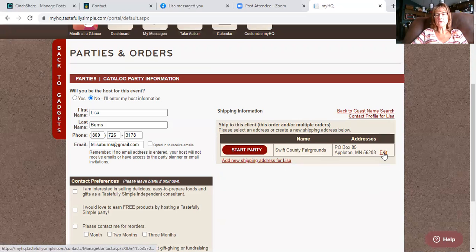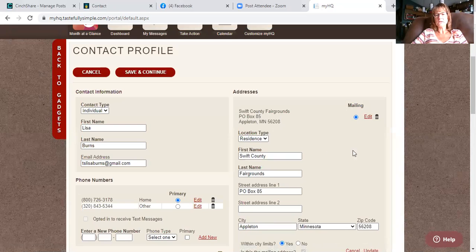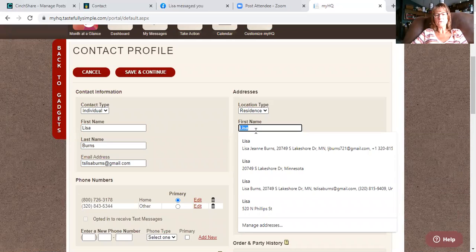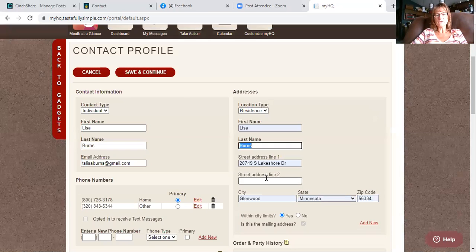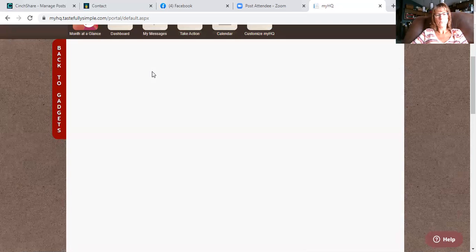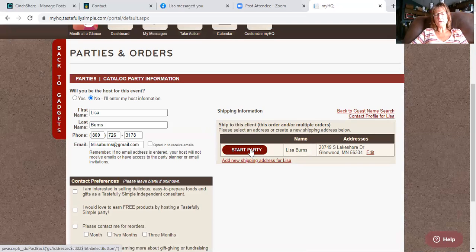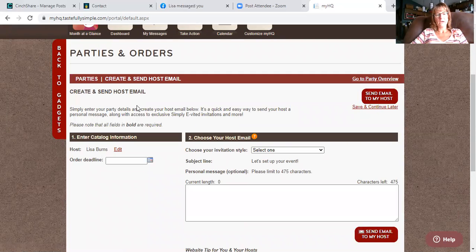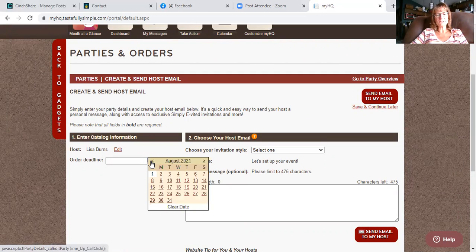We're going to edit the address here too. Again, I'm not sure where that one is coming from. Must have been a fundraiser that I had done back in time. So we're just going to update the address and then save and continue. And then we can click on Start a Party. And then we come in and choose our order deadline.